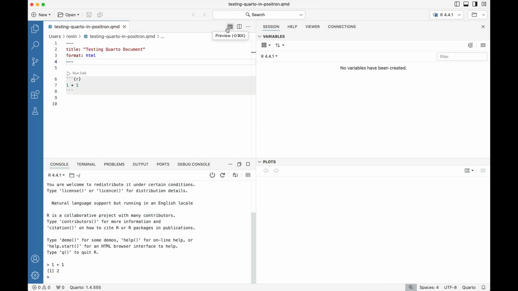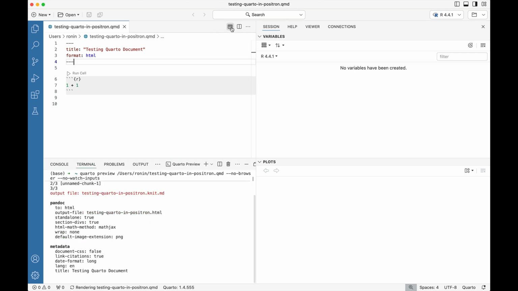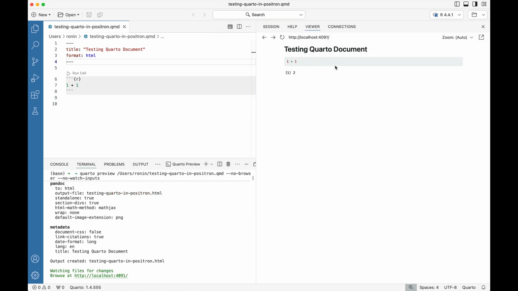And then lo and behold, if we click preview one more time, terminal runs, and we have a viewer panel open, and then we have the testing Quarto document getting rendered. And that is it. That is all you need to know to use Quarto inside of Positron.